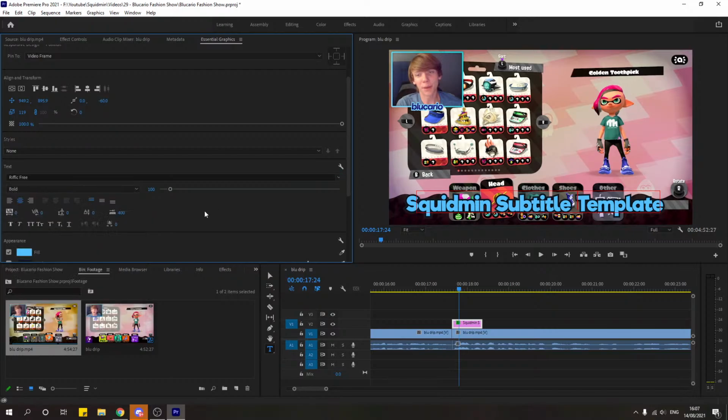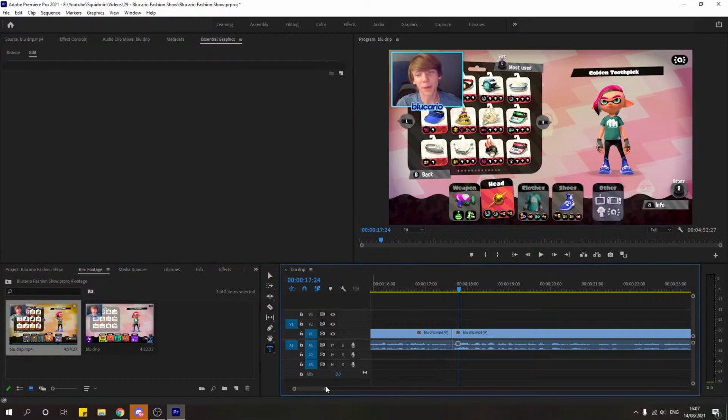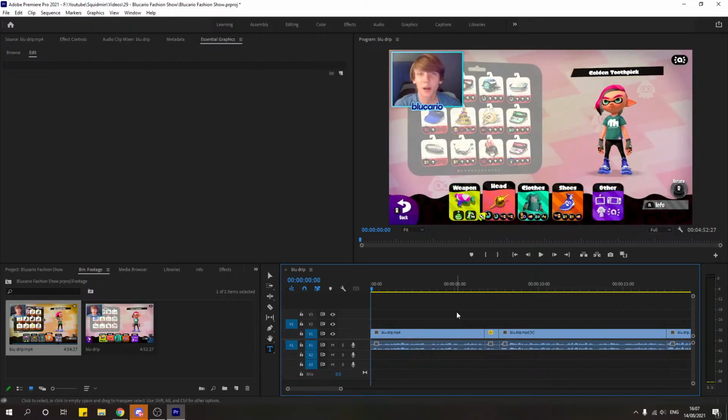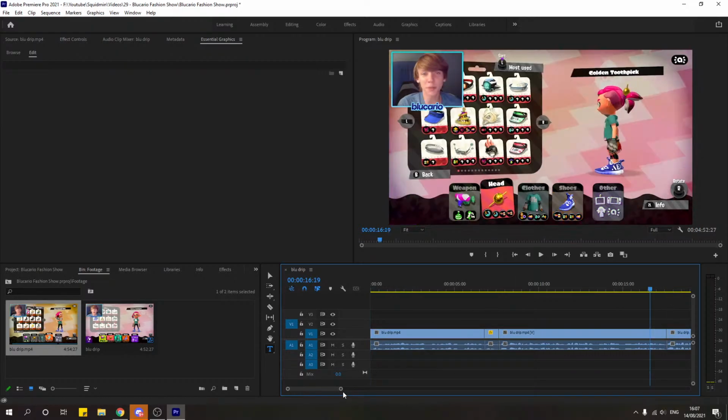RIFFICK Free. I don't know where Squidmin got it from, because Squidmin just sent it to me and was like, use this font. And I was like, okay. And I use it. But yeah, let's carry on with the chopping up.